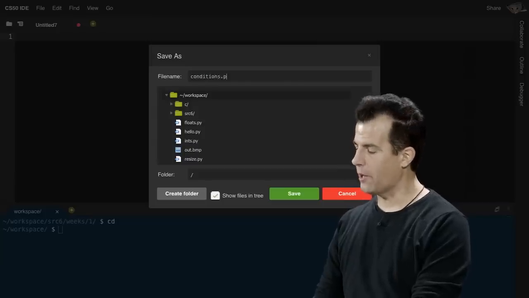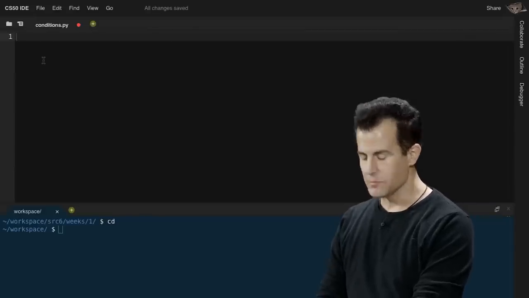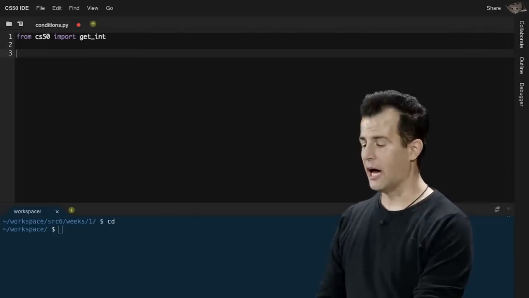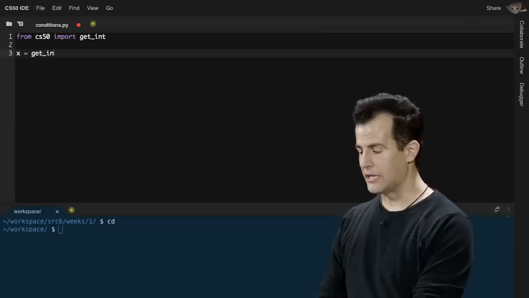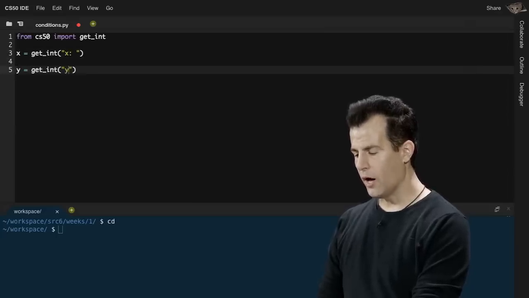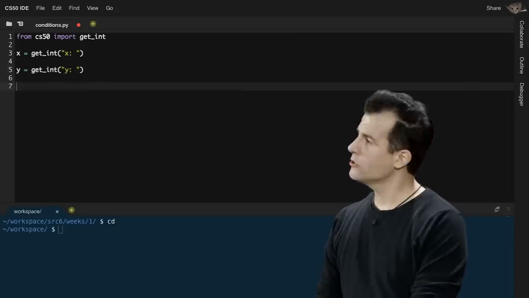And so let me propose a quick program here that we'll just call conditions.py, reminiscent of conditions.c some time ago. Let me go ahead and import from CS50 get_int this time, and get myself another x with get_int, x from the user. Then let me go ahead and ask them for get_int y from the user. And then let me go ahead and just compare them.